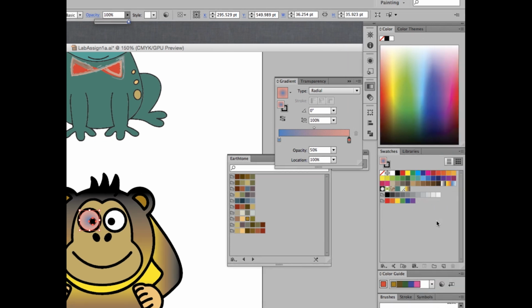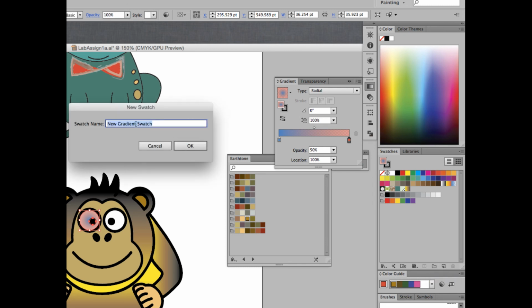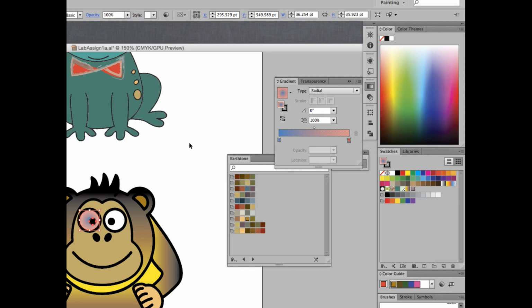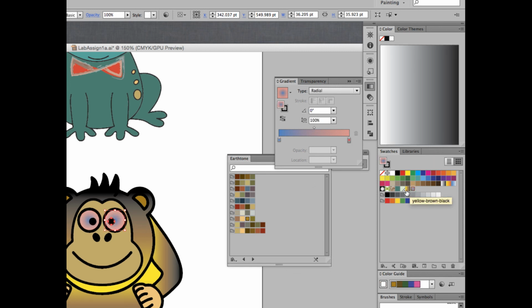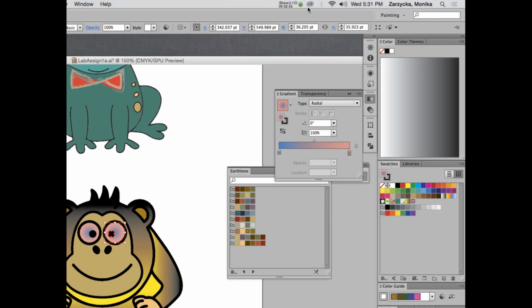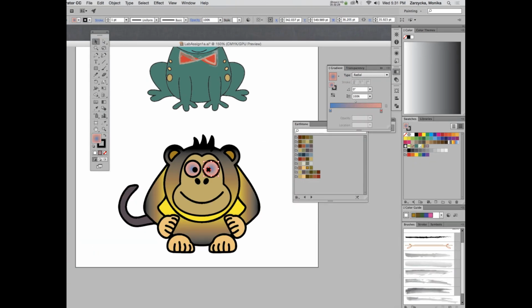Let us go ahead and save this gradient. So go ahead and navigate to your swatches and save it. And we will name it, I just don't name it baby size. Okay, you can call it whatever you want. And then select the second eye and do the same thing. And we are done with part 1.